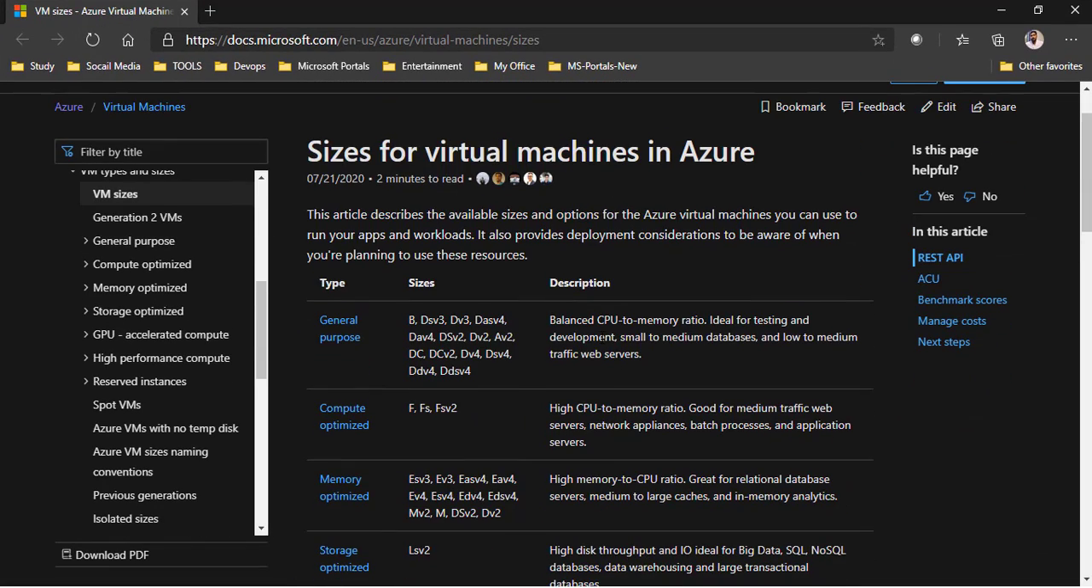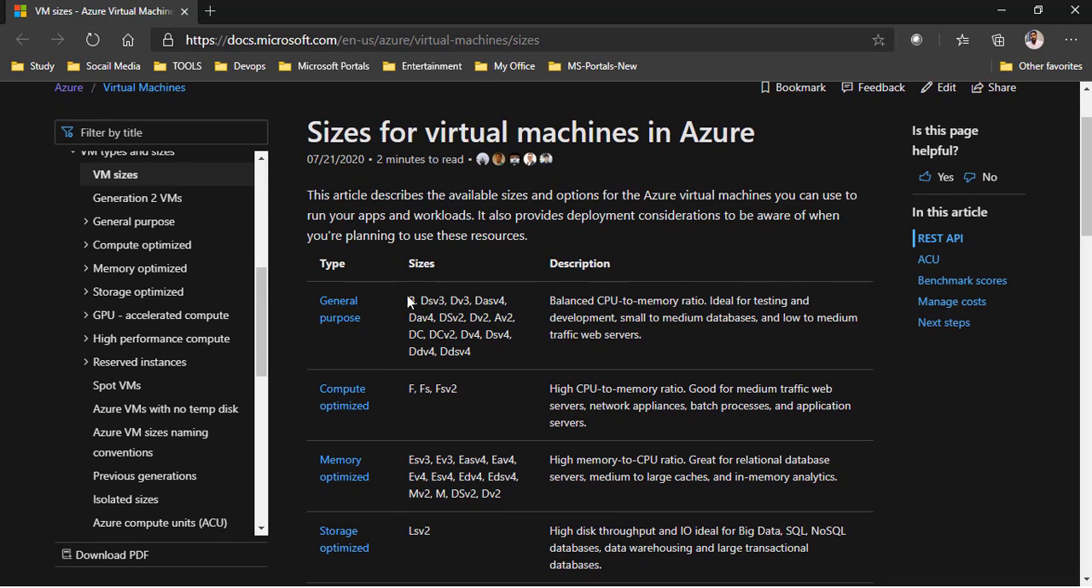So let me come to the first virtual machine family, which is general purpose. The general purpose family has sizes like DSv3 and Dv3. So these are the size modules. Each module of the machine consists of a certain amount of CPU, memory, and storage. And you can see in the description, this is a balanced CPU to memory ratio, and this is ideal for testing and development, and for small to medium and low to medium traffic web servers.